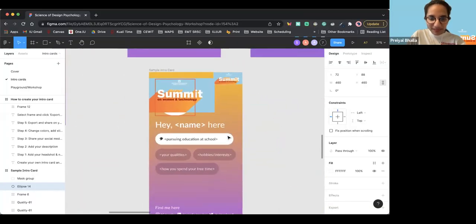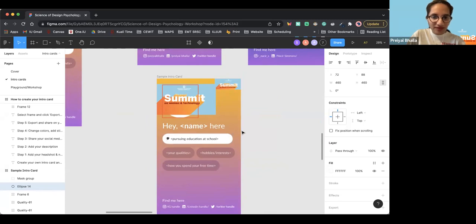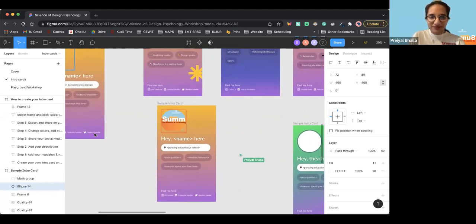Resize it. Click command on your keyboard. Select the image as well as the ellipse below. Right-click it, and there is an option within the right-click options, use as mask, and it masks the image. So now you've masked your image within the circle.